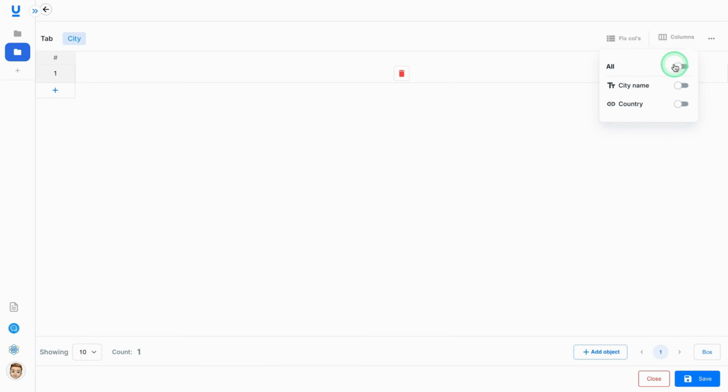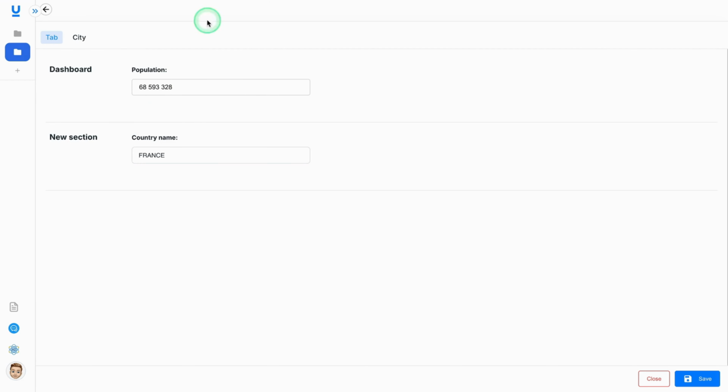And that's it. We've successfully configured layouts in Ucode. By customizing sections, tabs, and fields, you can create an intuitive interface tailored to your project. Be sure to check out our other tutorials for more tips and tricks.